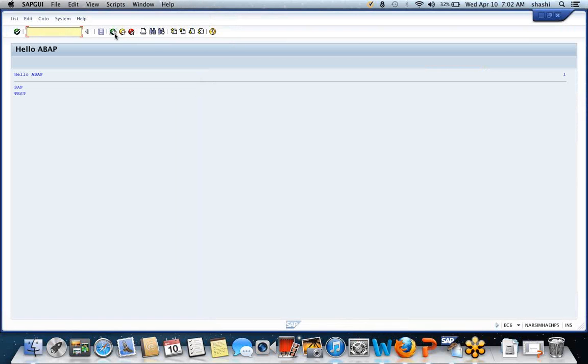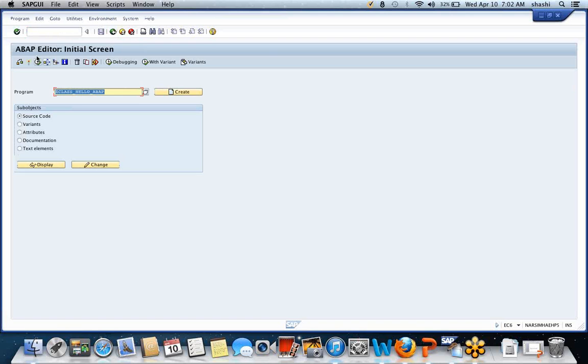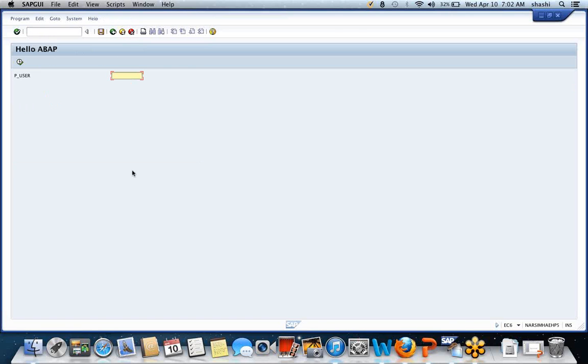Okay, sorry. So there are two parts of our program: input and output. So this is my input screen and this is my output. I have a shortcut here, so sorry for that. So this is how it gets displayed.